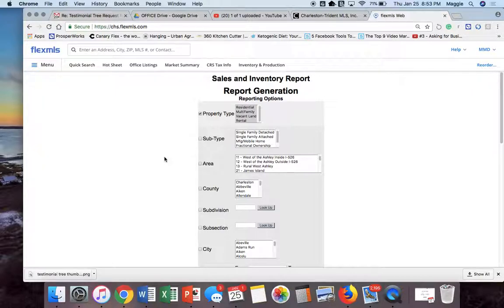This is great for when you're on floor duty, when you're heading to an open house, when you're running comps for a real estate review. Anything you want to do that's big picture, this is your go-to report because it gives you a ton of information to give you a really good idea of what's going on in the neighborhood.